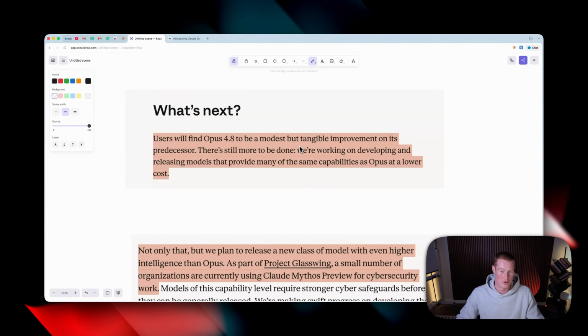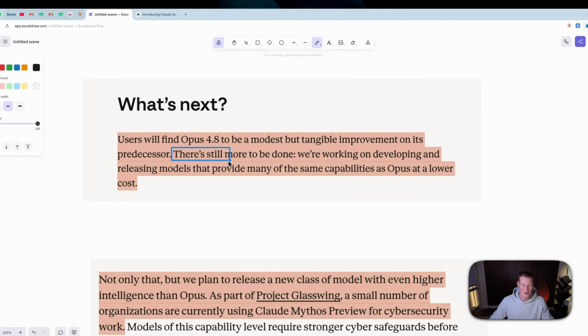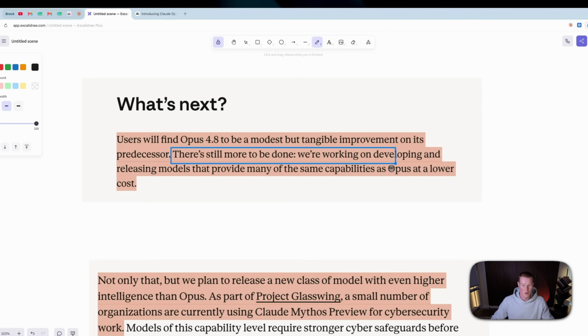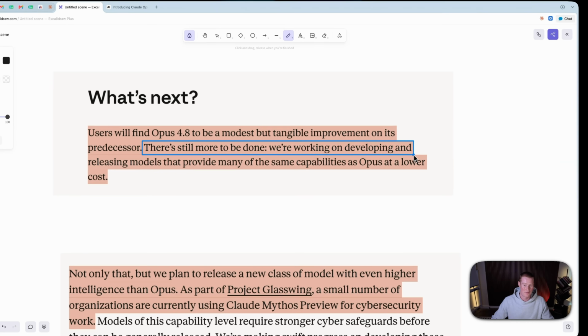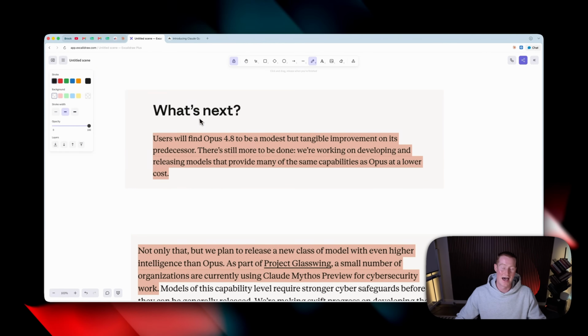Hopefully, it is more honest. As they said, this is like a big part of their release. They want to make this more honest. And they did come out and say that there is still a lot more work to be done. We're working on developing and releasing models that provide many of the same capabilities as Opus at a lower cost. And that is what's coming next.